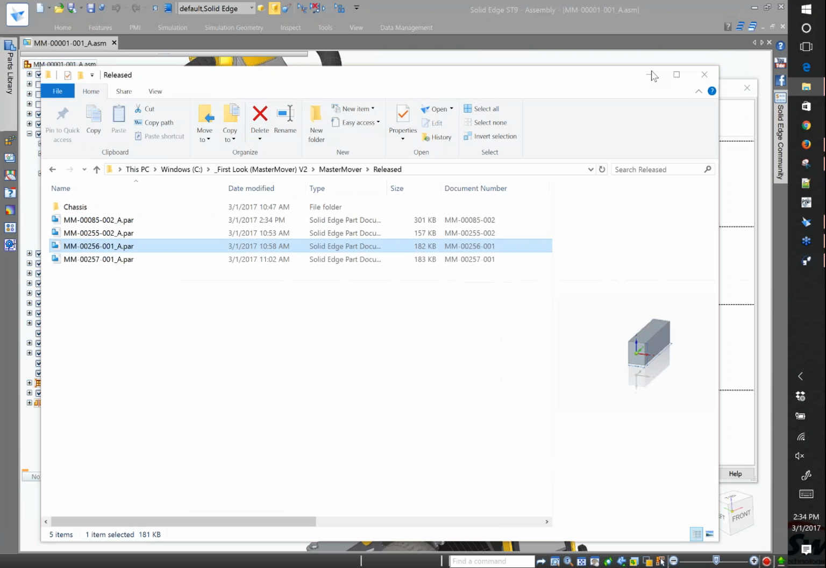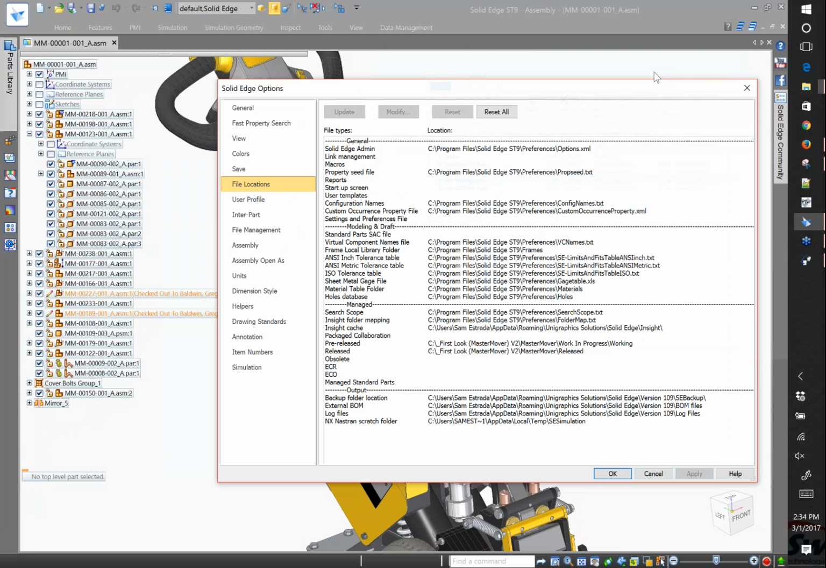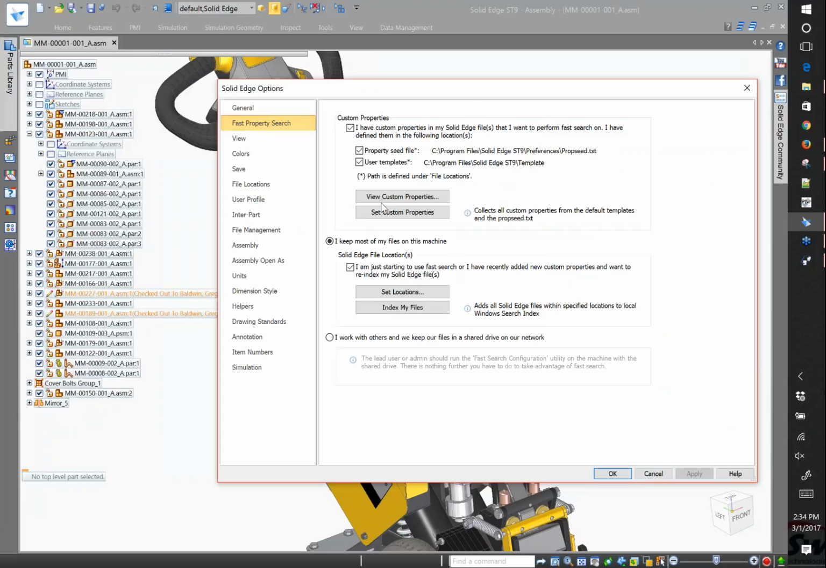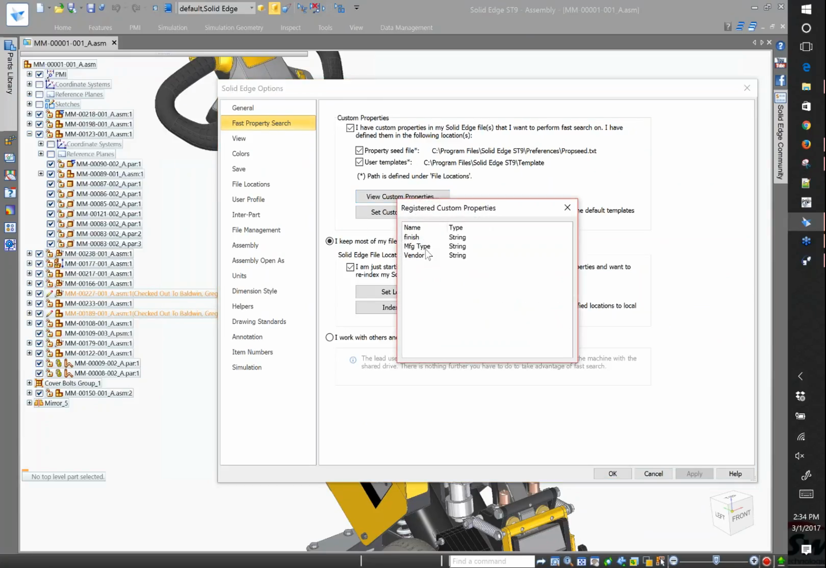The other aspect is your fast property search. This is where you tell Solid Edge and Windows what are the extra file properties you want to search against. And you can set up your own. So in this case, remember I added in manufacturing type, and I look for assembled. You can add in as many as you want. This is a text file, it gets added in.